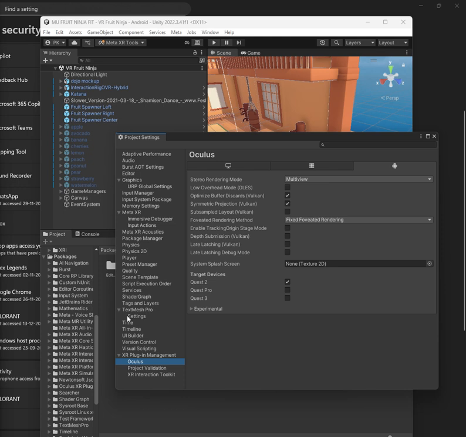Under Oculus settings, we have important performance options. Stereo rendering mode is set to multi-view, which is the fastest rendering method for Quest. I have enabled fixed foveated rendering, which reduces rendering quality at the edges of vision for better performance. This is crucial for maintaining 72 FPS, which is the MetaQuest 2's frame rate. And dynamic resolution is enabled to automatically adjust the resolution if the frame rate drops.